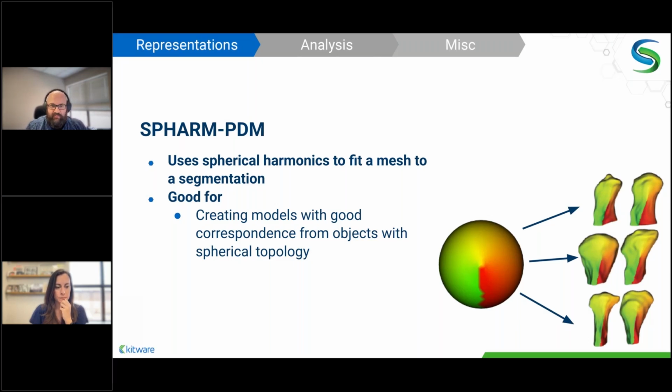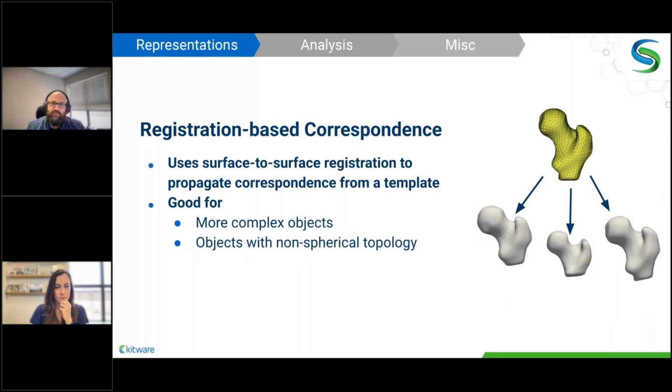And so SVARM, like I mentioned, for a lot of objects tends to work fairly well out of the box. In the cases where it doesn't, we have some information and some tools to try to improve that. But SVARM is not always the correct fit, so we'll talk about a few alternatives. The first is a registration-based correspondence. This is really best for objects that are more complex geometrically, or if they have non-spherical topology. So if you have things with a hole in them.